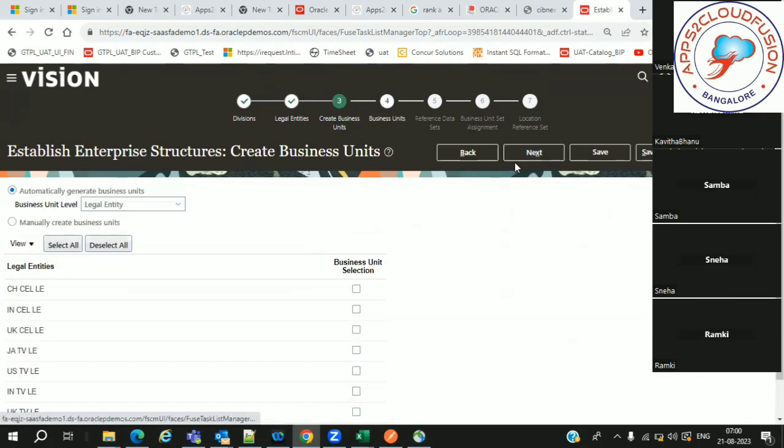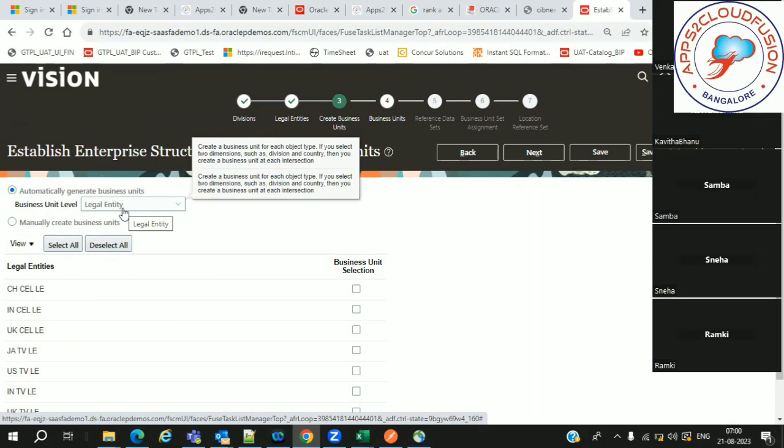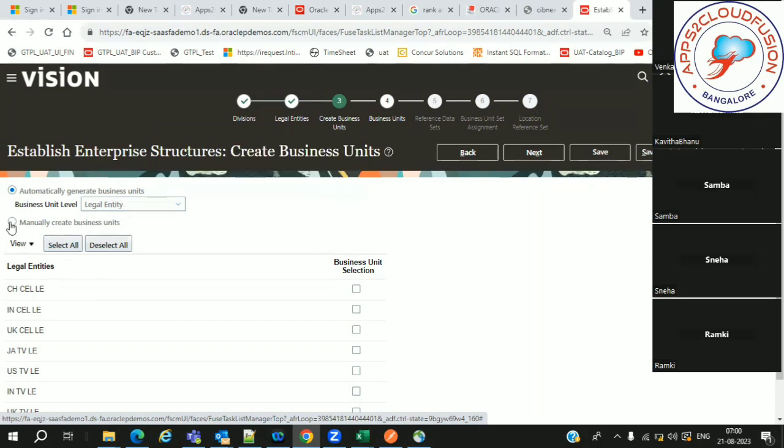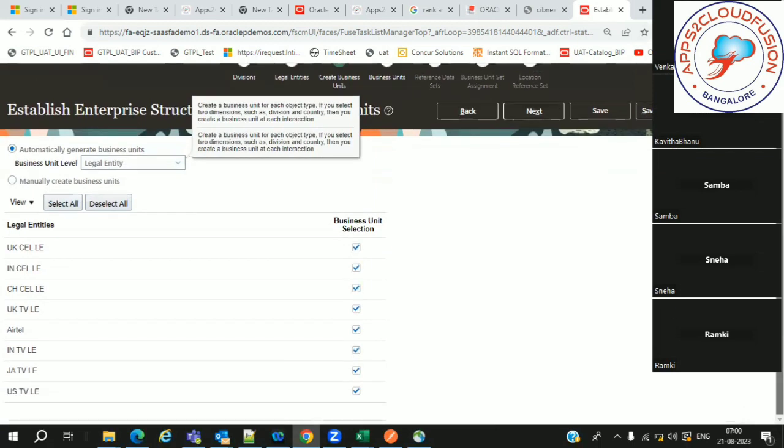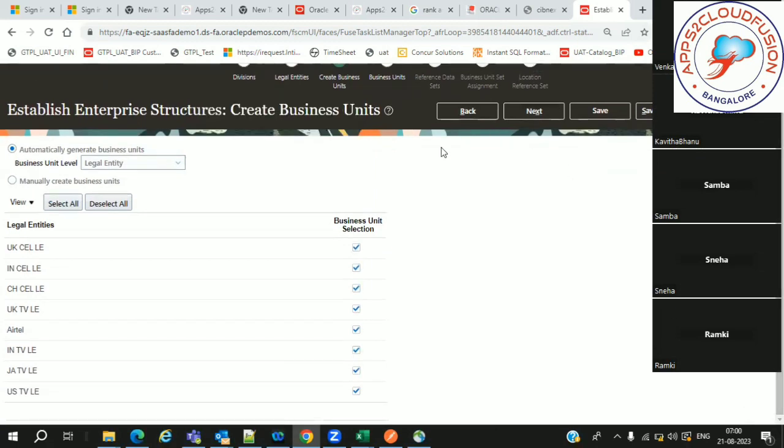For each legal entity, the system has suggested a business unit. See here, select all. It automatically generates business units based on the legal entities, as many as are available. If you don't want that, you can create them manually by choosing the option called manual. So let me go with select all. That means for each legal entity, I need one business unit, and the name will also be more or less similar to the same name. Okay, click on next.